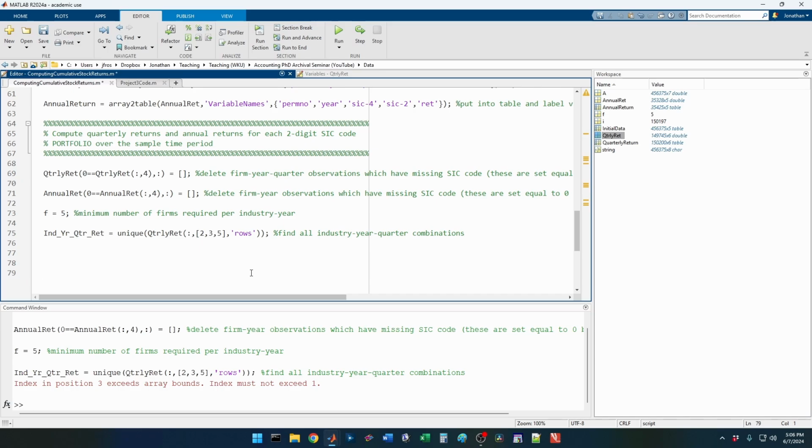And I'm trying to find where it is. Index in position 3 exceeds array bounds. Oh, I see where it is. This should end there. Should be an argument there.